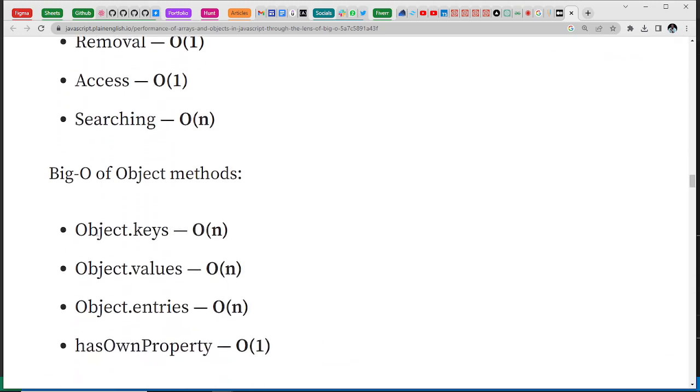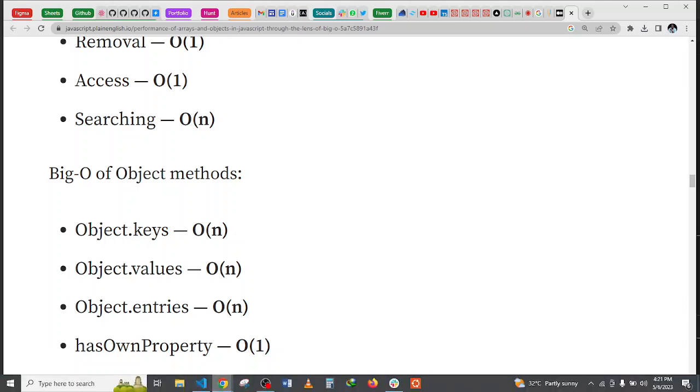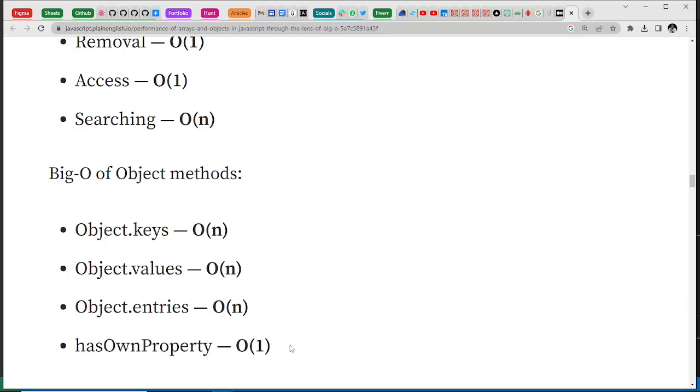So object methods, Object.keys. This basically will just create an empty array, loop through the object and put all the keys inside the array. So looping, linear time. Object.values is the same thing, just for the values. Object.entries is the same thing, but combines them. hasOwnProperty checks if a property exists in an object. Linear time, it's like access. It's just checking, does this thing exist, yes or no.